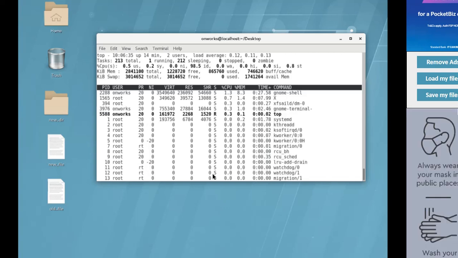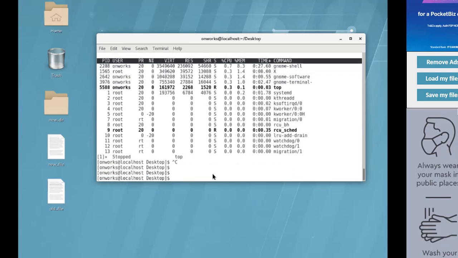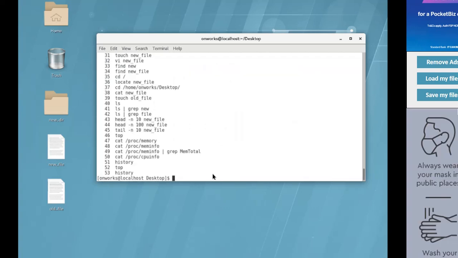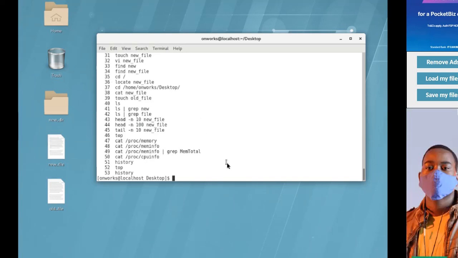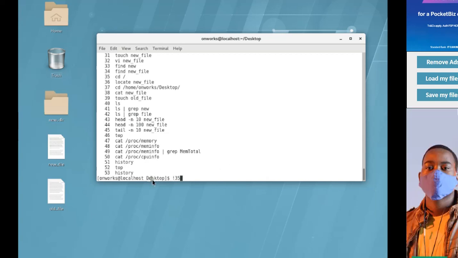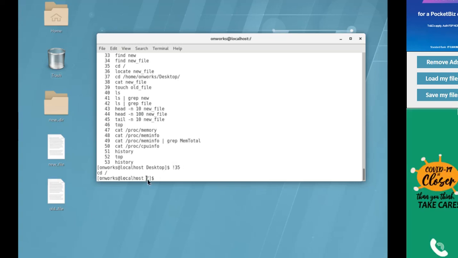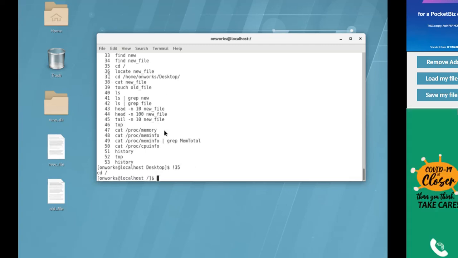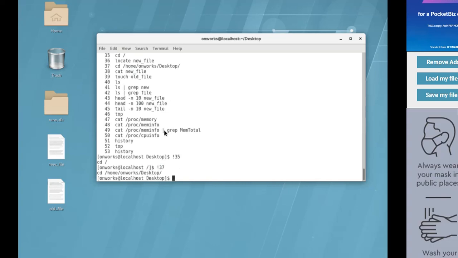So here top is running, and if we get out of that mode, if we do history again, we'll see we can actually run cd on line number 35, move to the root folder. So again, exclamation mark 35. Right now we're in the desktop folder. So if we do exclamation mark 35, now we are in the root folder. And line number 37 can take us back into the desktop folder. So that's how history works.